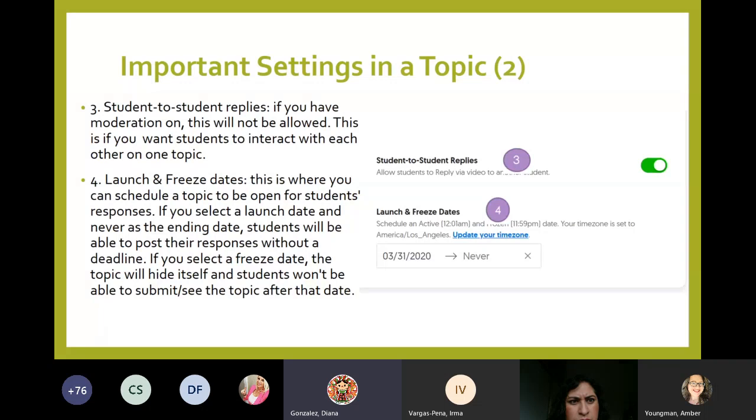The launch and the freeze dates, I really like this one because I'm very specific with my late work policy. So this means that the students know that a topic is coming, and I would do, for example, open from today until Friday, and then Friday the topic is going to disable itself, meaning it's going to freeze, so I don't have to come back and do it manually because I already have a specific time frame.